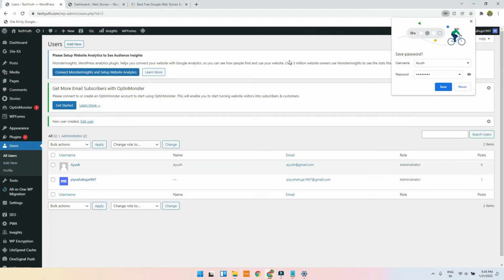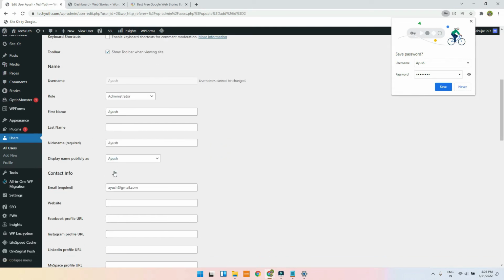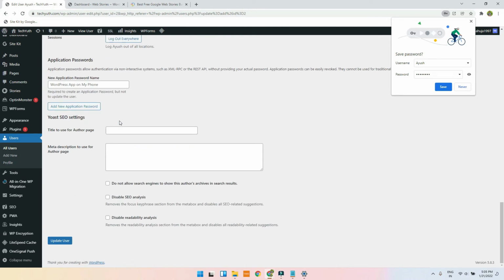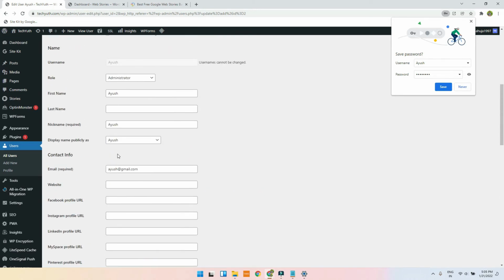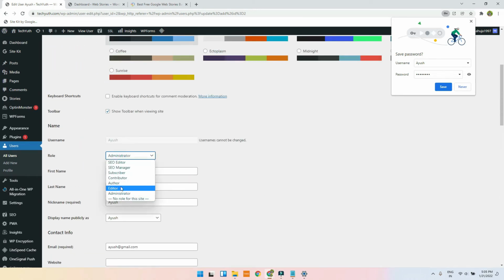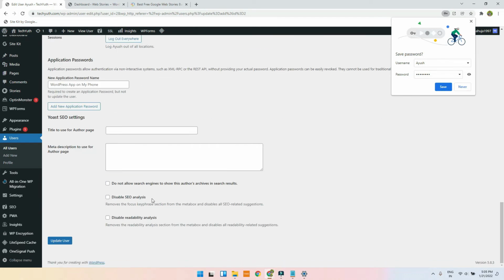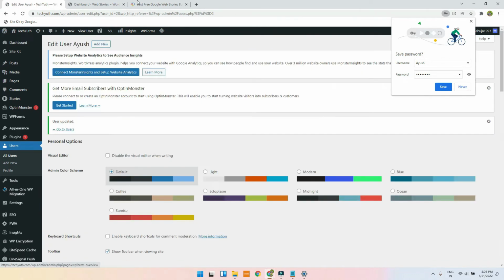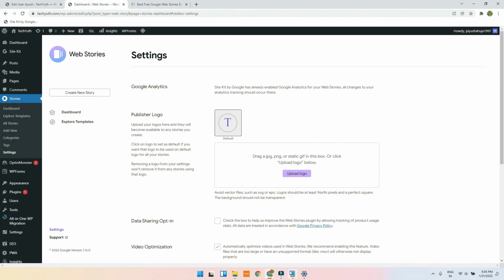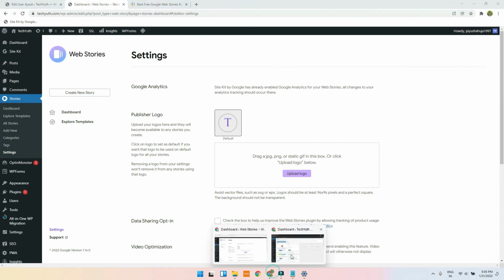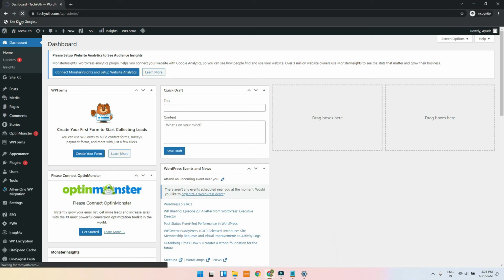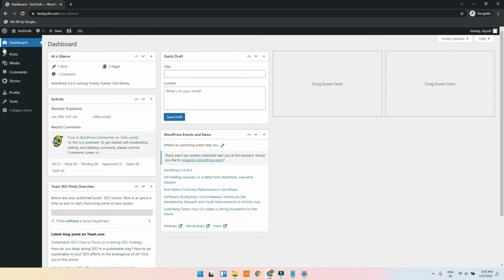Suppose let me change the Ayush role. I will change the role of Ayush from administrator to author. I will just click on update and go here and refresh it. Now here you can see the roles of author are only post, media, comments, stories, profile, tools.